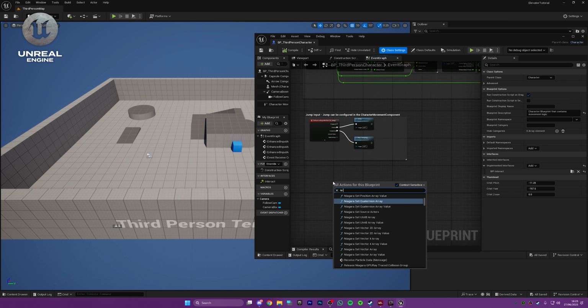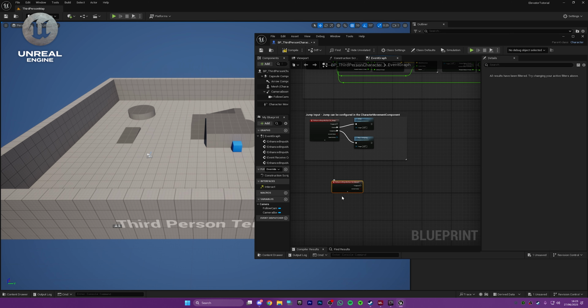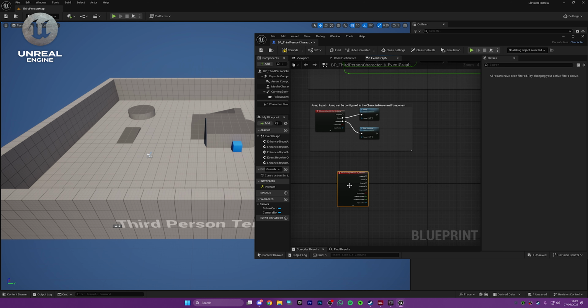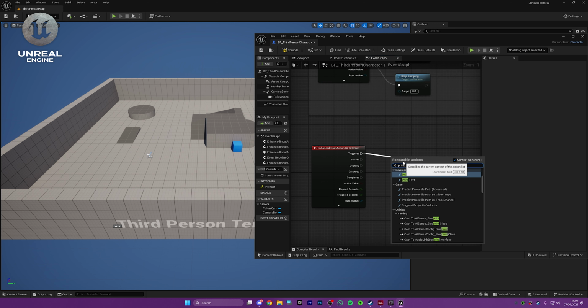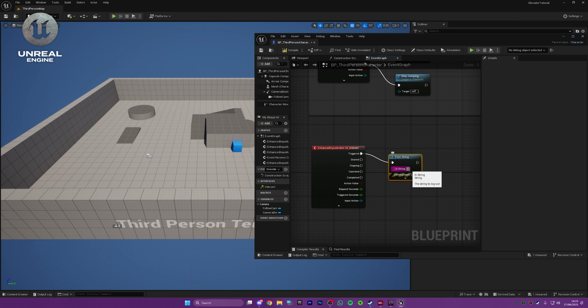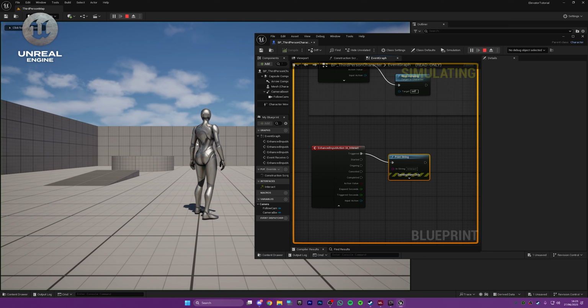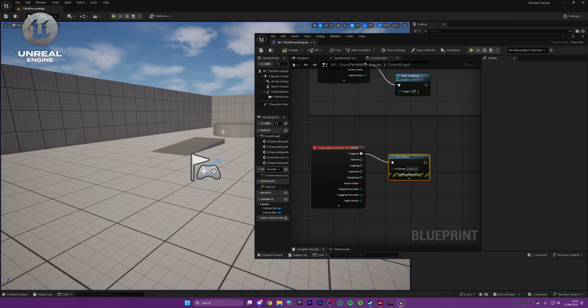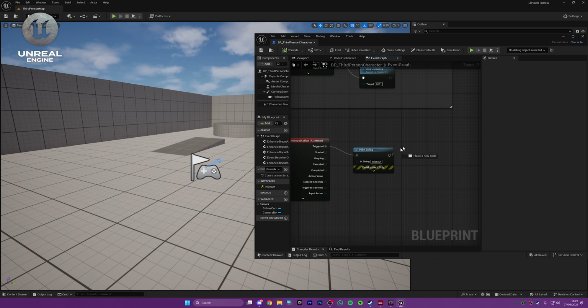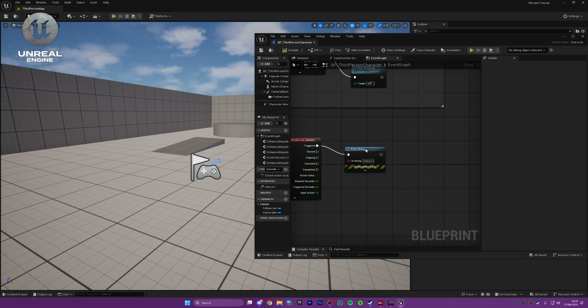Now, if we search IA underscore interact by right clicking in the event graph of the BP third person character, we can bring up this node here, and out of triggered, we can make it do stuff. So let's add a print string and rename that interact. And when we click play and we press F on our keyboard, as you can see, it's printing interact in the top left. That's basically what that little input setup does. Obviously, we don't really want it to do this, so we're going to add some lines of code.